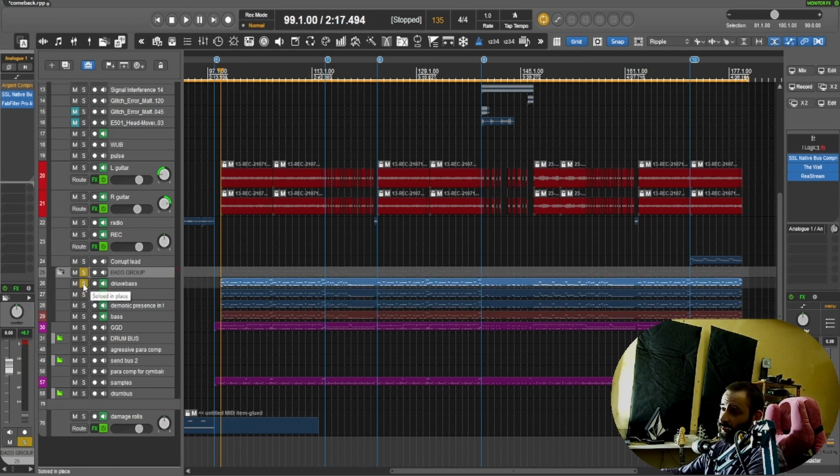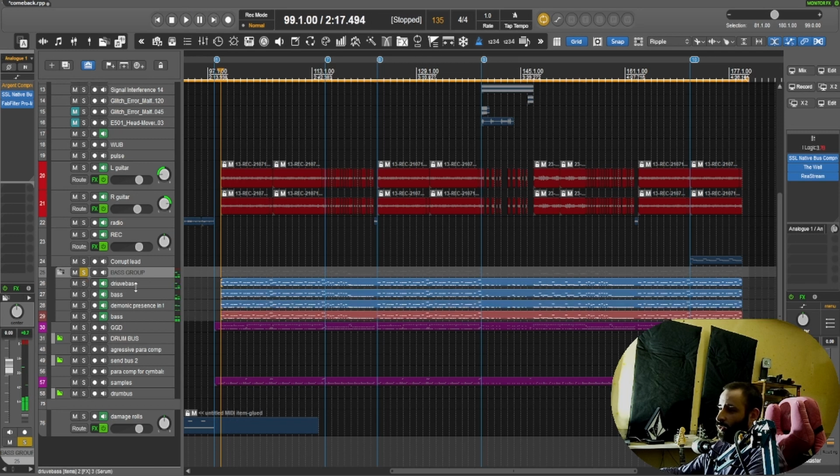And the bass that is on top of everything else. So together we are getting this big pack of basses. And now with Argent compressor we compress them to hell basically.